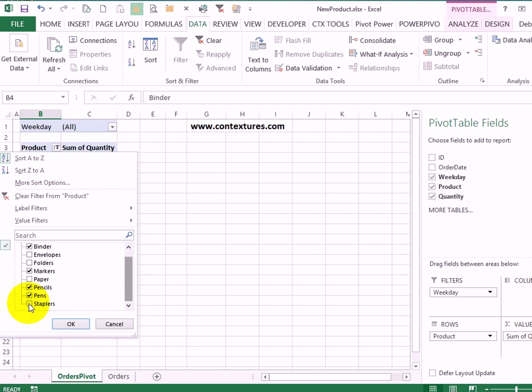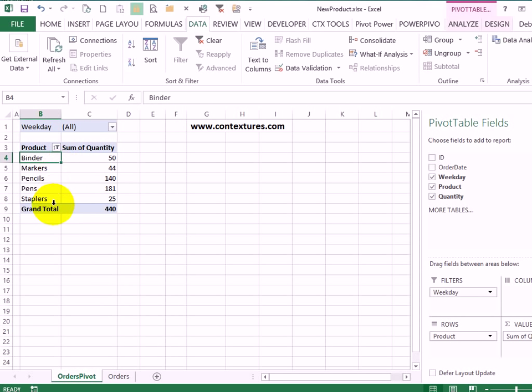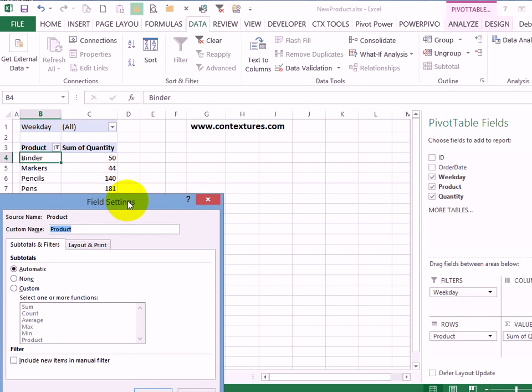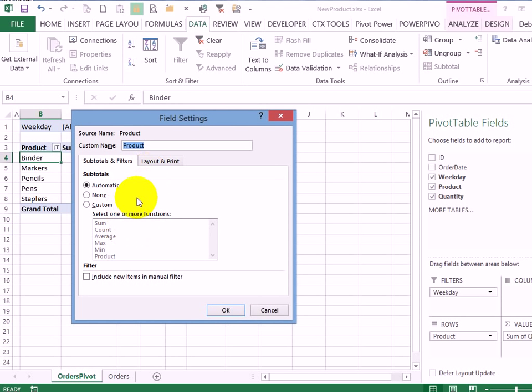The reason it's not automatically checked is because of a pivot table setting. So I'm going to check that here, click OK. It's in the list now. I would like any new items to automatically appear in this product list, even if the list is filtered. So I'm going to right click and go to field settings. And this is a setting for that product field. And there's a checkbox here under filter that says include new items in manual filter.